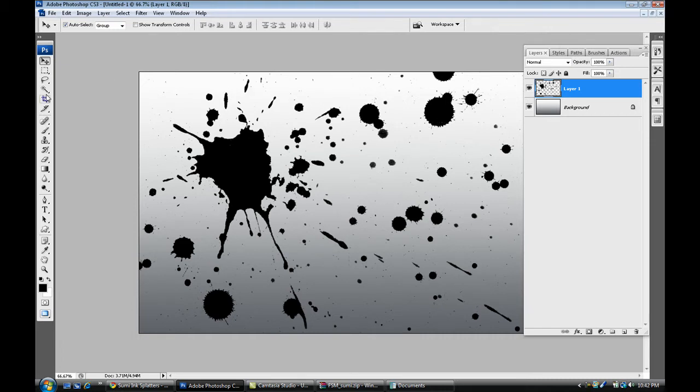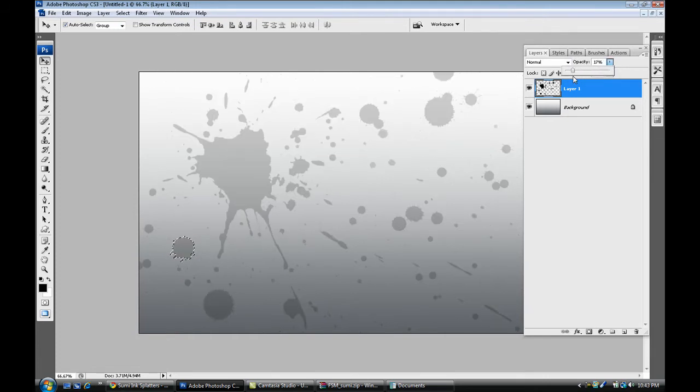Or you could most likely do it manually, selecting the magic wand tool and selecting certain paint splatters to edit and put it into color that way. So that's just one option I'm letting you guys know of. I'm just going to drop the opacity to maybe 25. All right, 25 looks good.